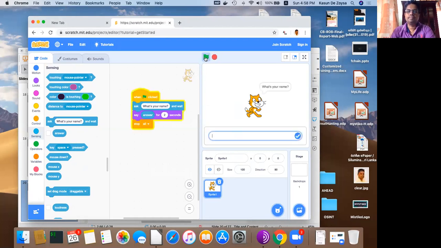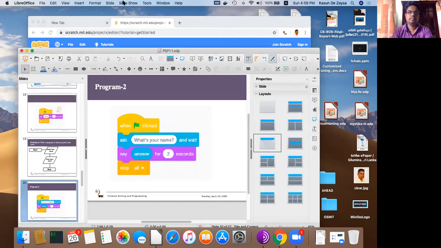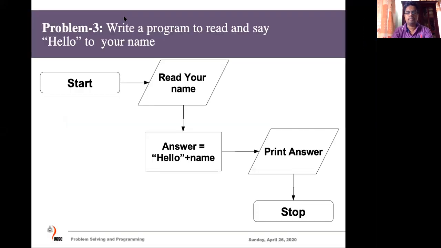Let's run that. Then the cat asks us, what is your name? So the cat expects an input. I type my name as input. And the cat reads it and gives the output. So that's it: input, output, and stop. So we solved that simple problem. Like that, we can move on. Let's take some other problem.